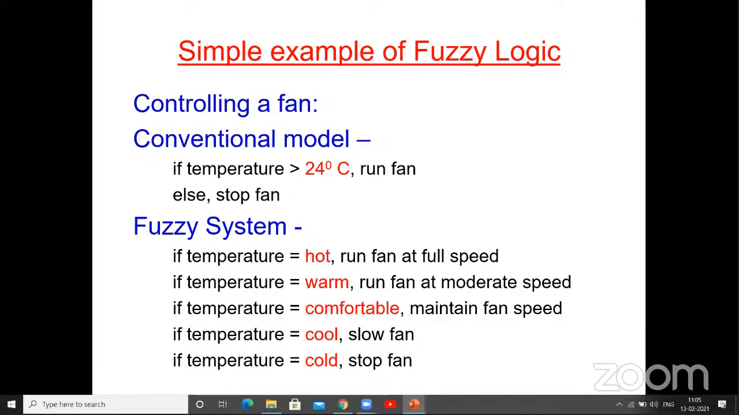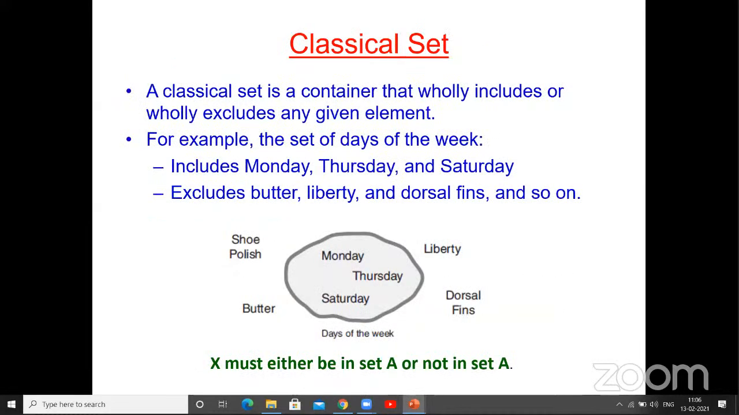In a fuzzy system, we write the program using if-then statements. If the temperature is hot, run the fan at full speed. If the temperature is warm, run the fan at moderate speed. If the temperature is comfortable, maintain the fan speed. If the temperature is cool, slow down. Or if the temperature is cold, stop. So instead of 24 degrees, you are using words: hot, warm, comfortable, cool, or cold. You can understand better by using one more example of a fuzzy logic control system.